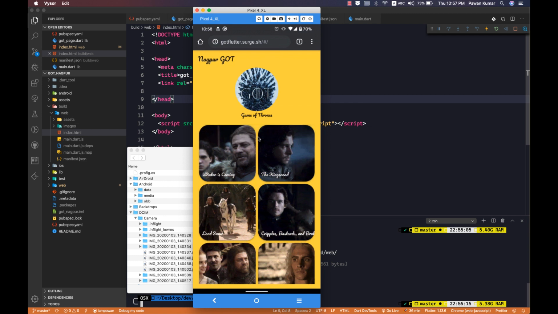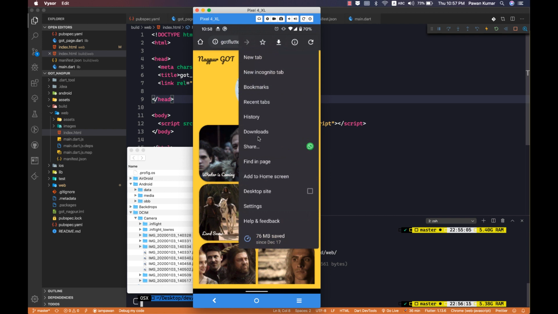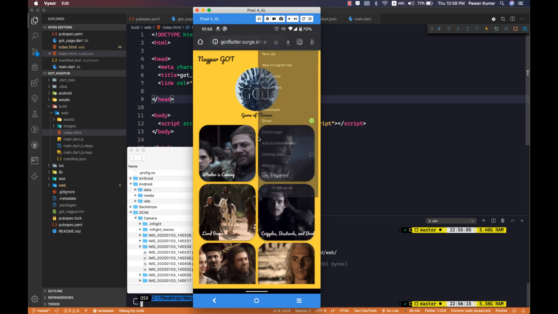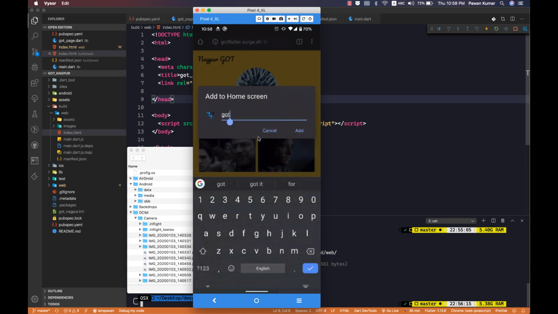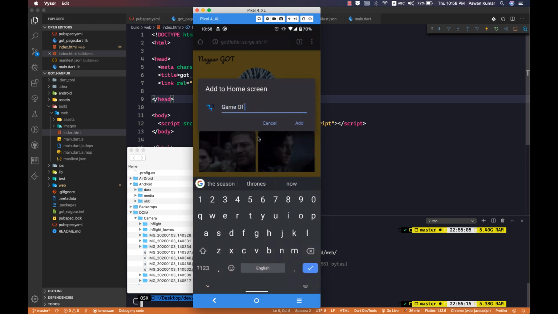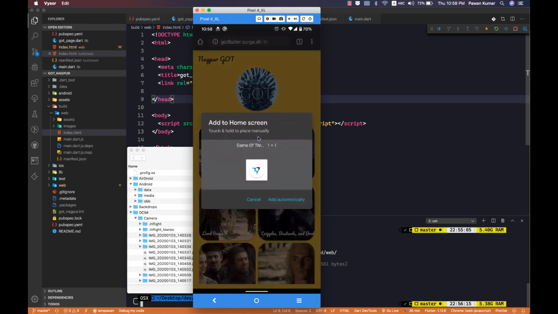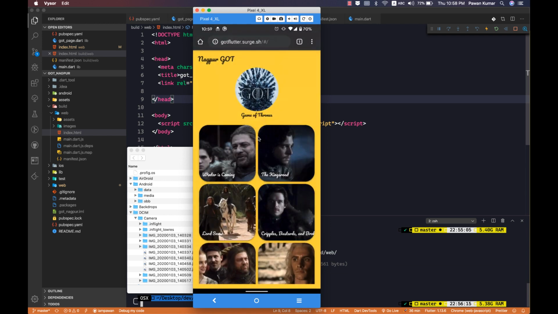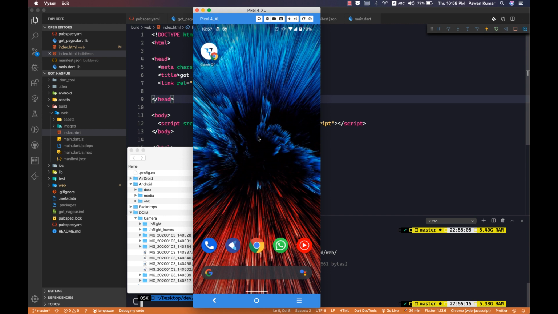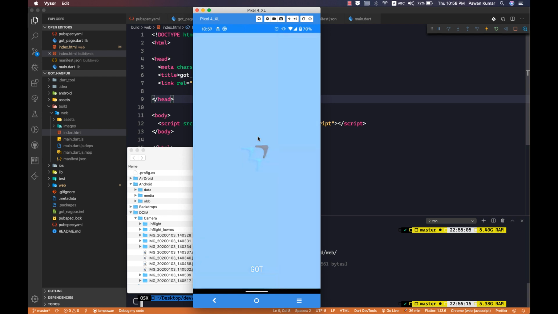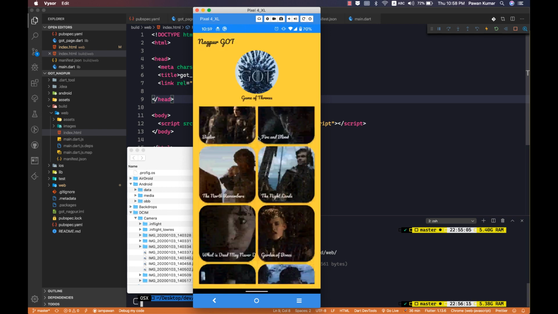Now you might be wondering whether it is a PWA or not. Just press on these three buttons and there is an add to home screen option. Just press there and it will show you this icon as well as the name. If you want to change it, you can change it, Game of Thrones, let's say, and add, and this is the icon. You can just say add automatically. And now if I close this, you can see this is the application I have now, and if I press this, it will launch like a native application.